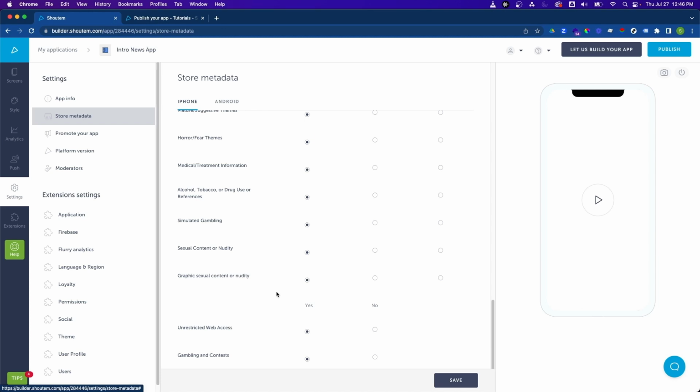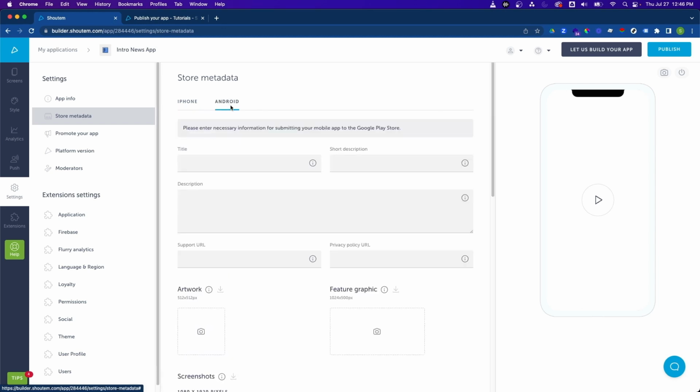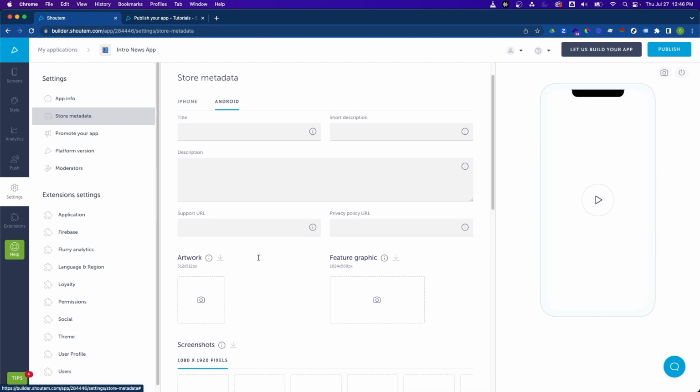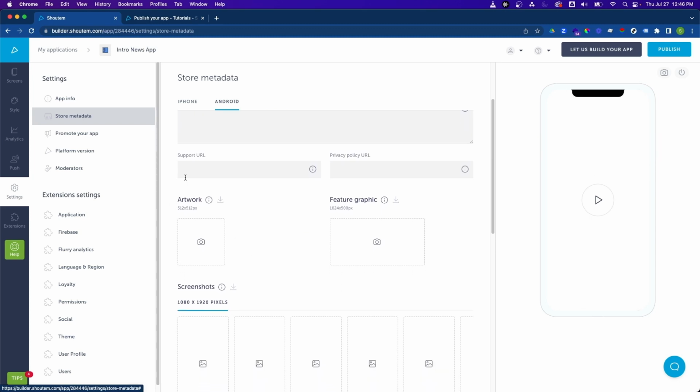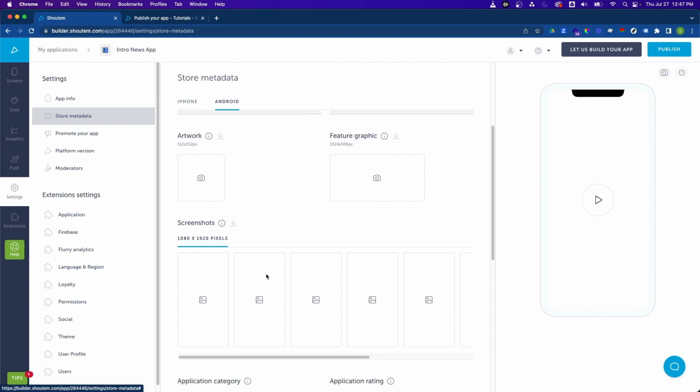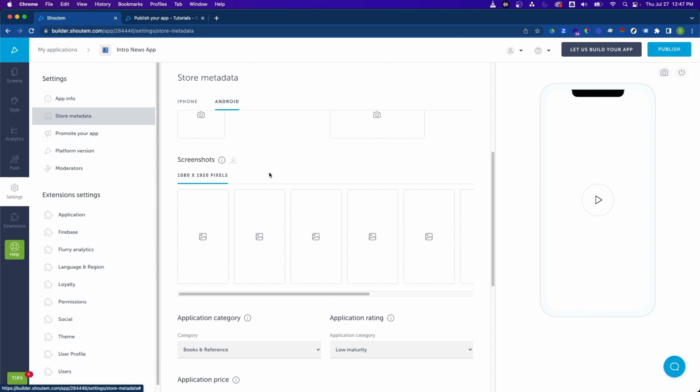Okay, so once you're done with the iPhone side, go ahead and click on the Android tab up at the top, and you'll need to provide the same information again. It's very similar. Title, short description, support URL, and privacy URL should be about the same as what you provided on the iPhone side. And then you've got some additional artwork information. If you'd like to know how this artwork is used, just hover over the tooltip. And then you've got the screenshots, which you'll need to provide similar to the iOS side. They'll be a slightly different size, but you'll want to use the same artwork.